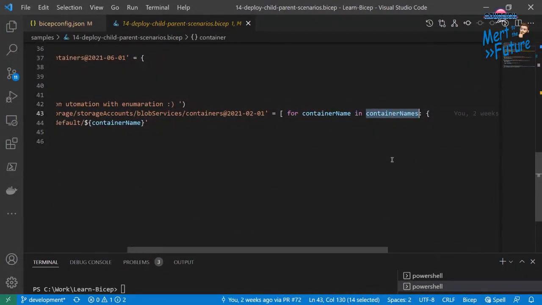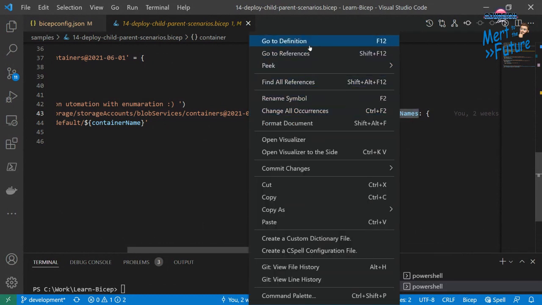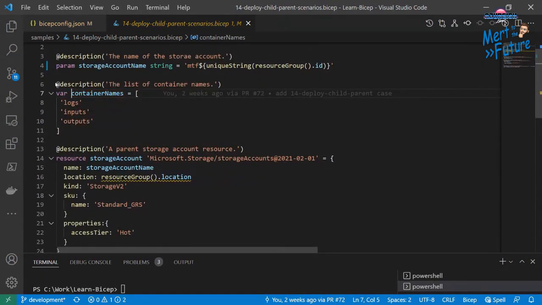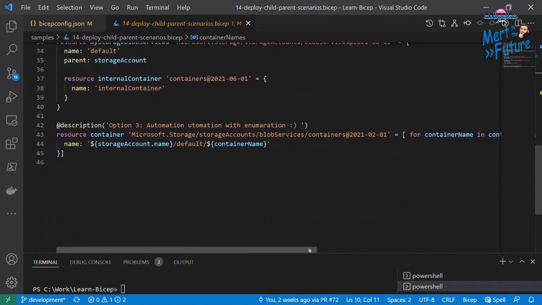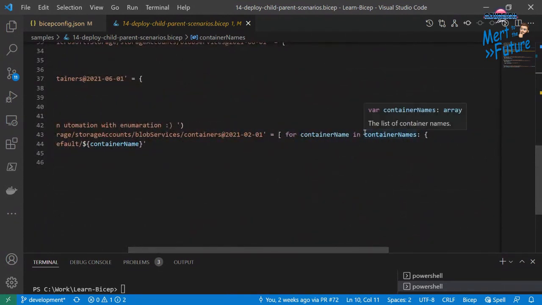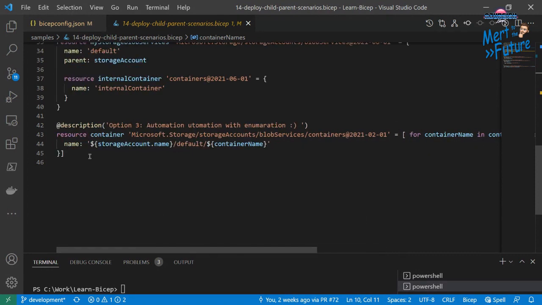enumeration over these container names. Let's say we forget what those container names are. You can right click and say go to definition, and it will bring you right there where those container names are defined. So this is a simple example where you have only three container names, but imagine that there are like hundreds of them. Then it will make a big difference. So if you scroll down, what happens here is that for each container name that we have in this array, in this collection, it's going to iterate and it will create a new container using the given storage account, and it will put the name that we define in our array.